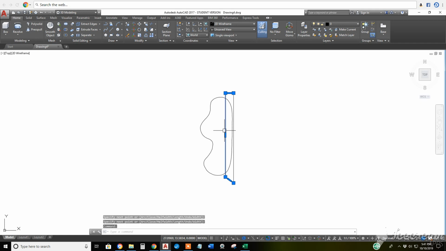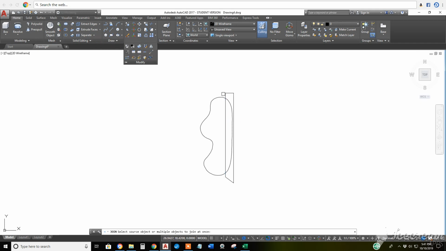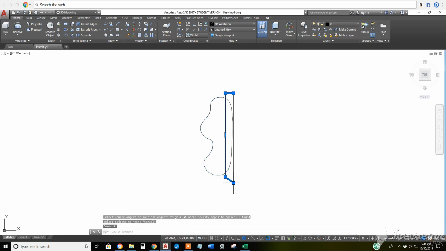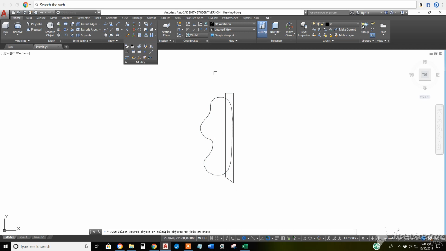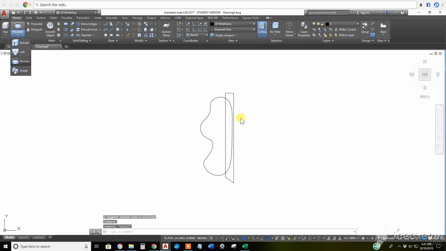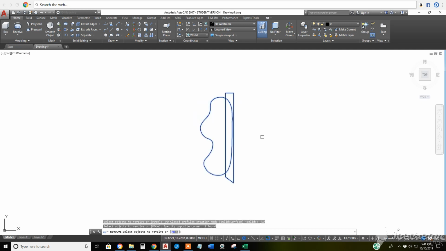We'll need to join this into a single polyline. Yep, still didn't join it. Why not? Okay, launch the revolve command. Let's select both objects to spin. Hit enter. Pick 2 points on our axis.